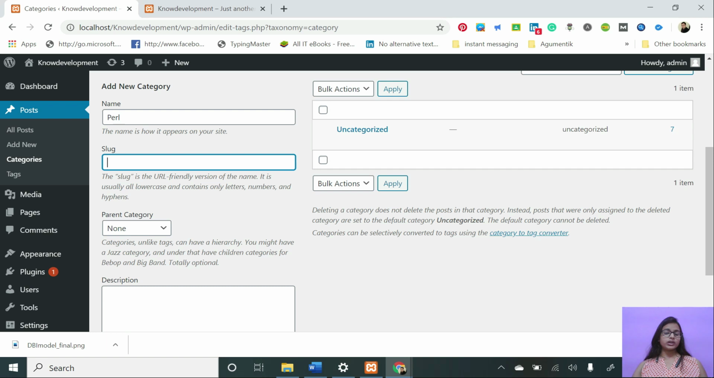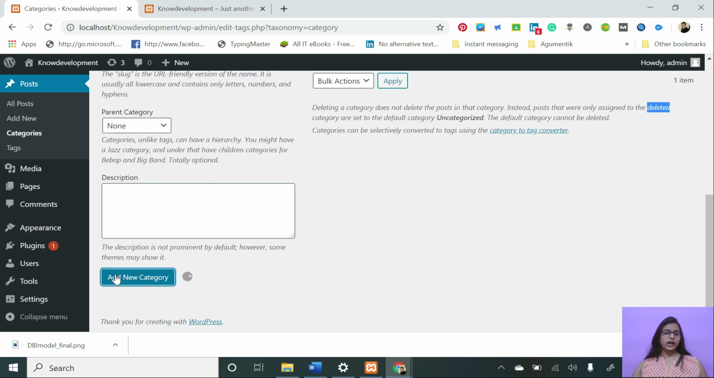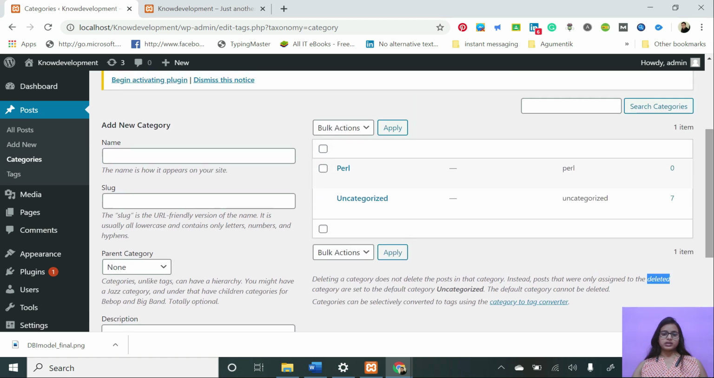The difference is that in the name section, P is capital, while the slug is all in small letters. Now I'm going to show you. We add the new category. See, this is the name, and this is the slug, which appears in all small letters. It shows the number of posts is 0 under this category. Why? Because under this category, until now we haven't added any single post.